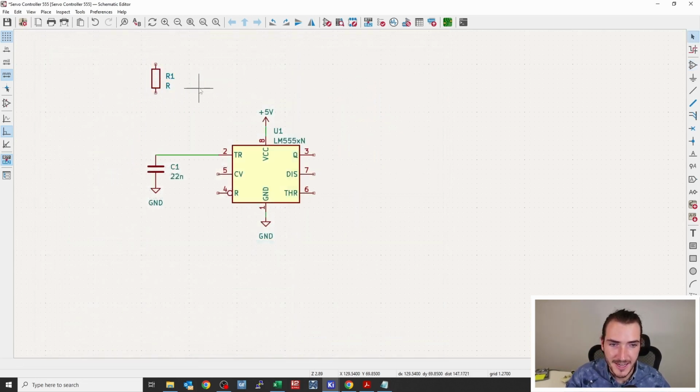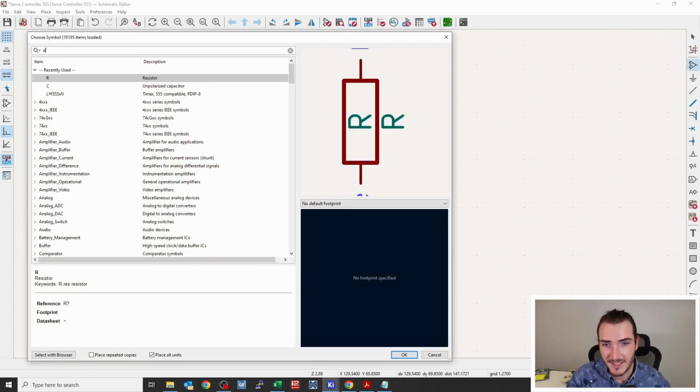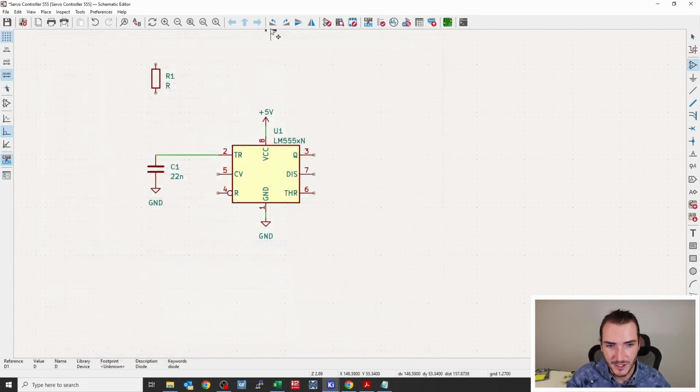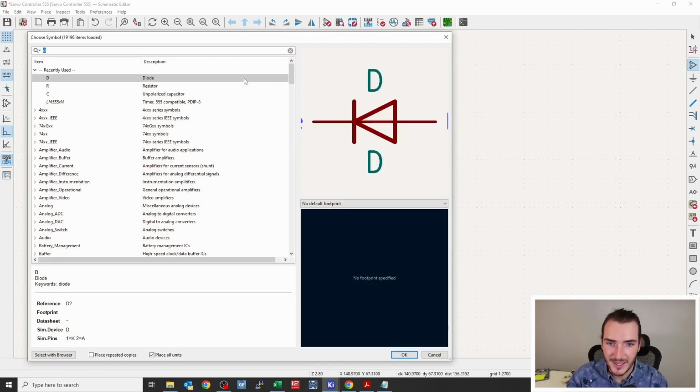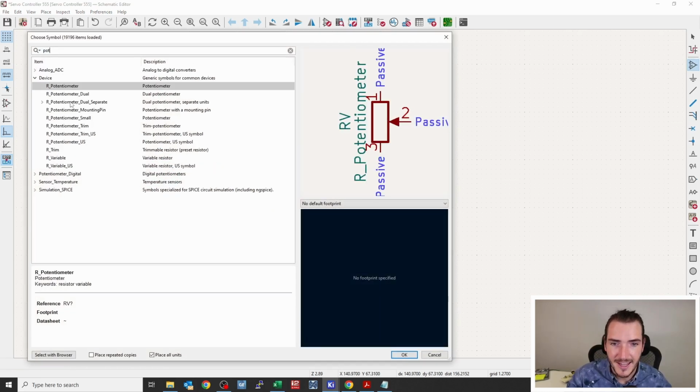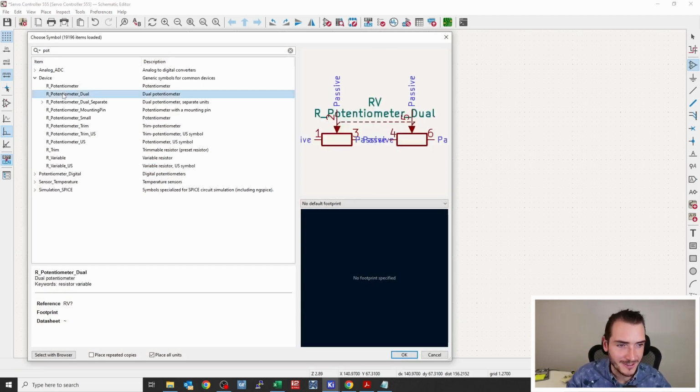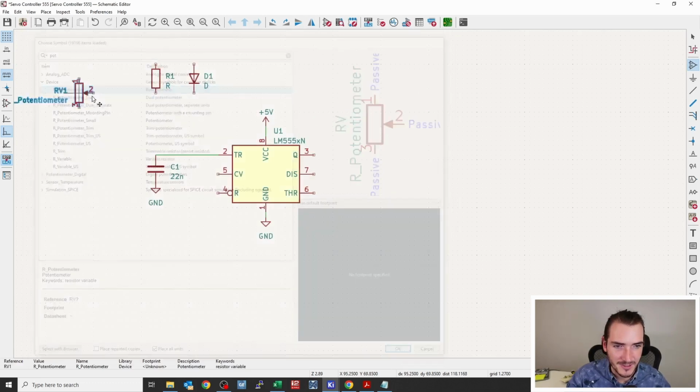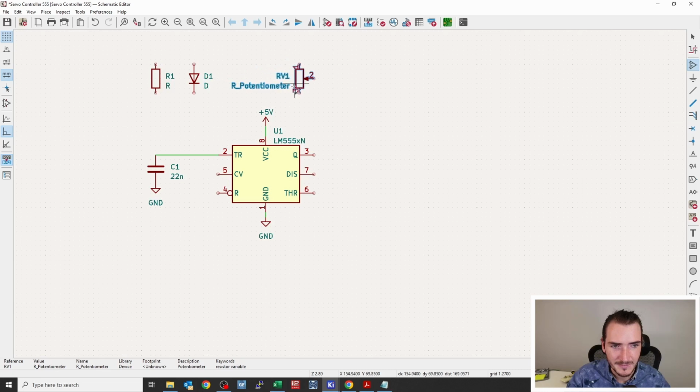I'm also going to need a diode, so I can type D for diode and just put in a generic diode symbol. I'm going to need a potentiometer, so I can start typing pot. And here we have R potentiometer, and it's a 3-pin device, which is exactly what I want. There are dual gang potentiometers that are optional as well, but I just want this 3-pin device.